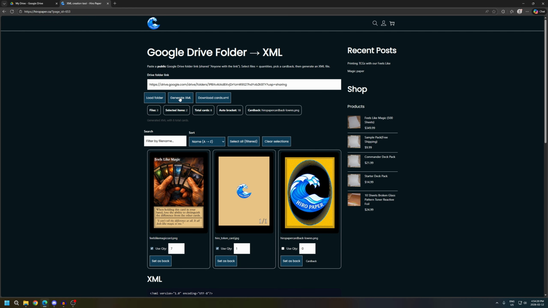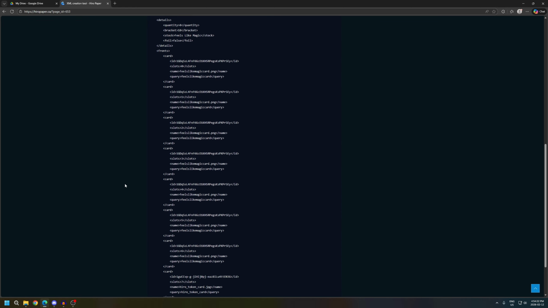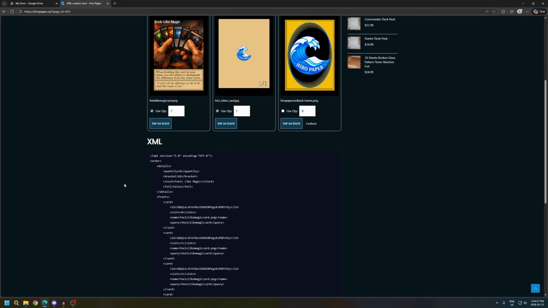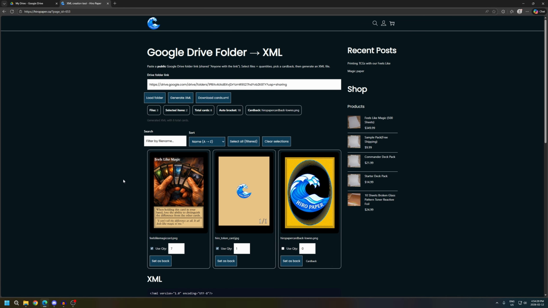We can now scroll down to see what the XML will look like. Unless you understand how XML works, for the most part you can just now click on the Download Cards.xml button, which will start the download. You now have an XML file you can use to upload to our print service or any print service that accepts these types of files.